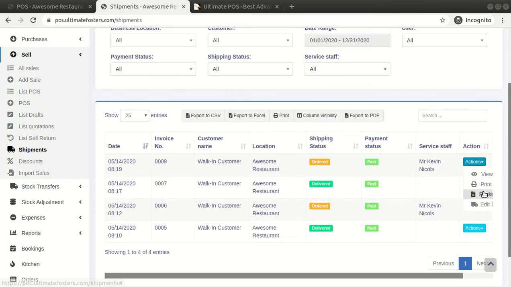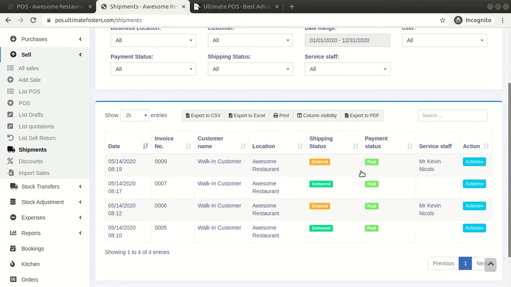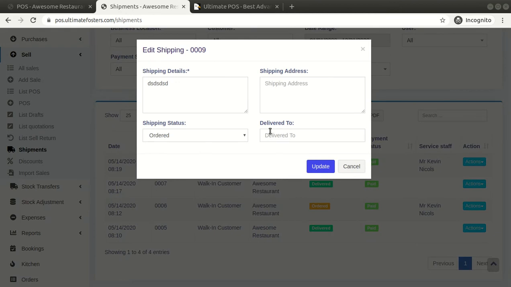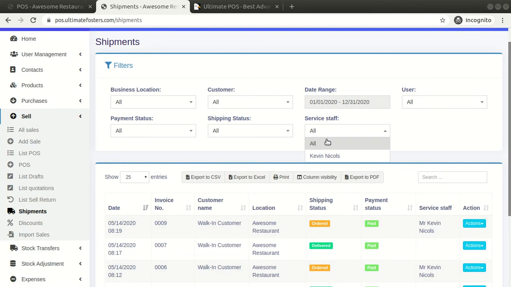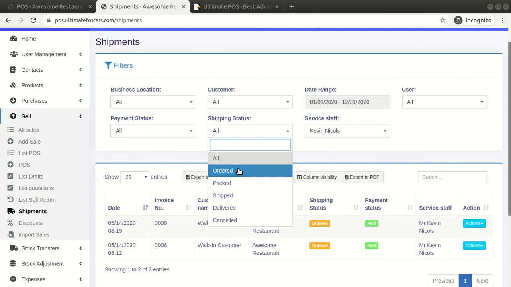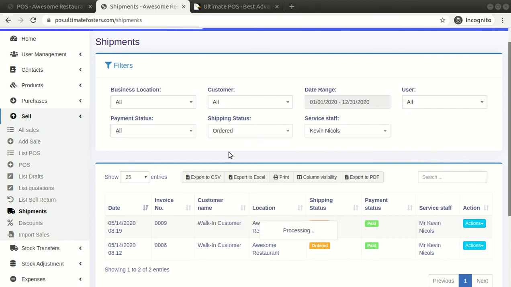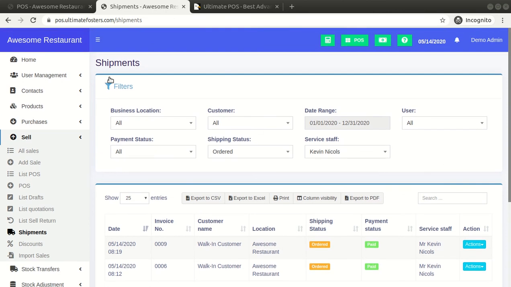He can print the packaging slip from here, and after he has delivered the order, he can select the shipping status as delivered. And also, we can filter by service staff over here, and by the different shipping statuses, like ordered, over here.